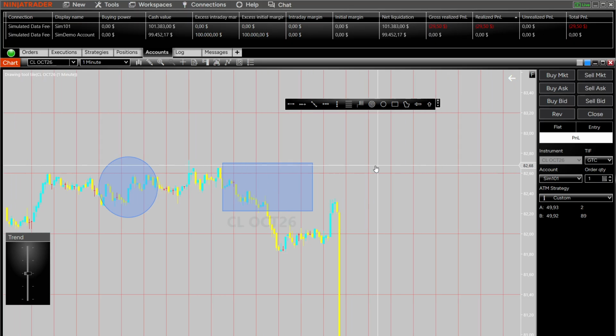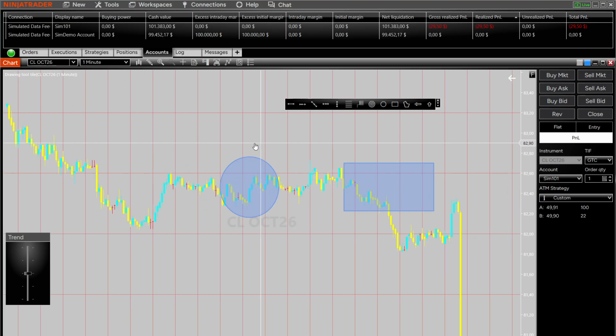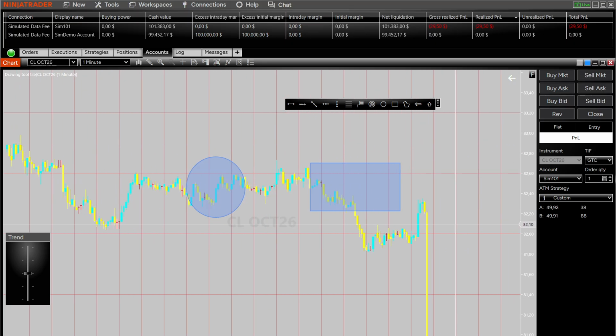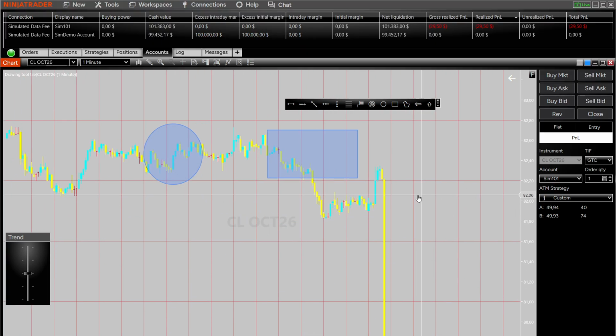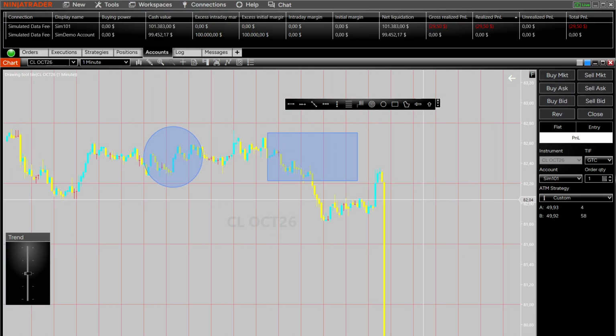Now, if you want to move your chart, of course, you can left click and drag around, and if you control and left click, so use control on your keyboard and left click, you can actually move it around wherever you want, which is also quite nice.